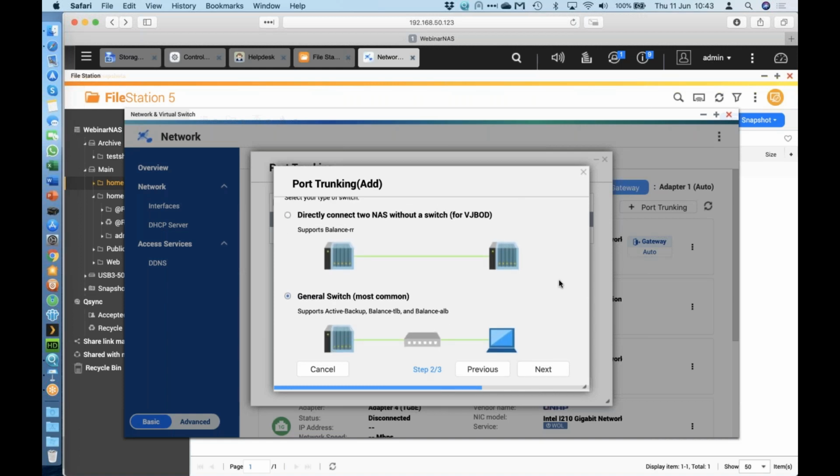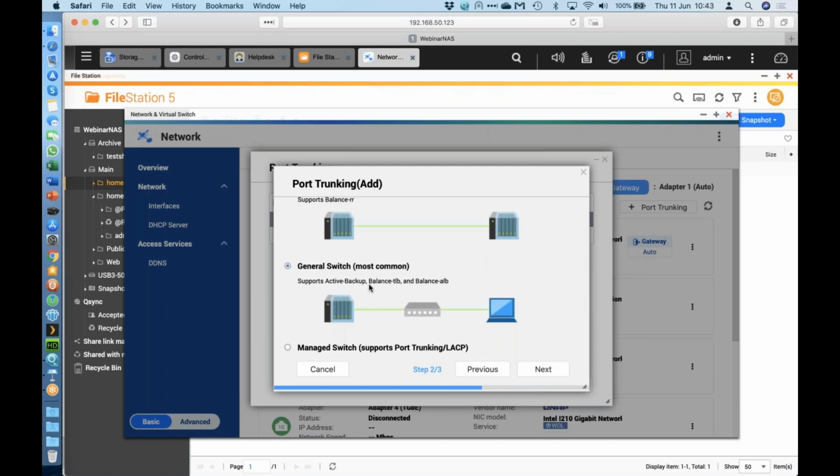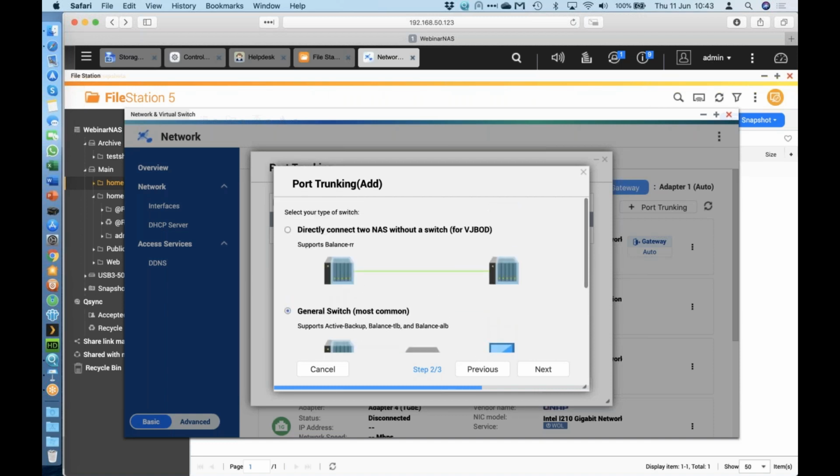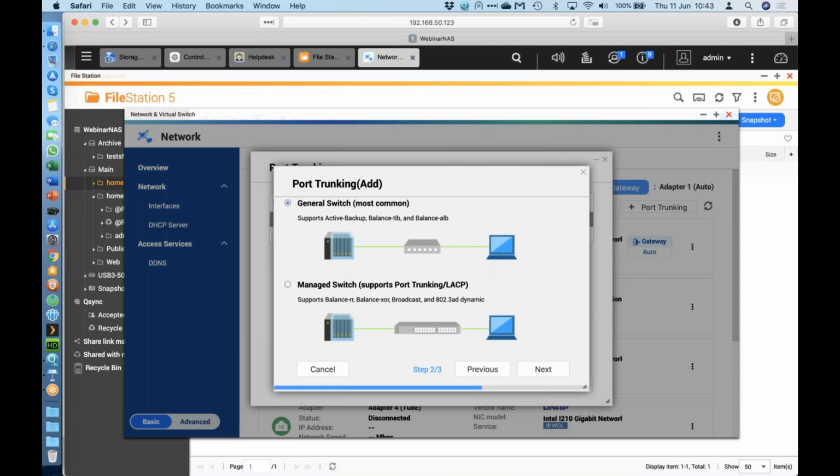We actually have 7 different trunking mode options. You can see them underneath. This one's balance-rr, so round robin. We've got active backup, lots of different options. We do have information on the website about the difference between these.